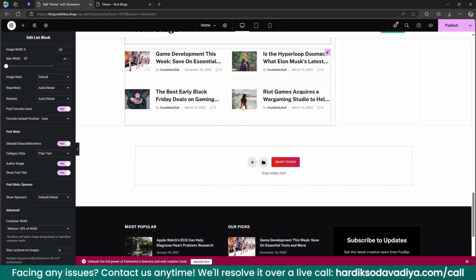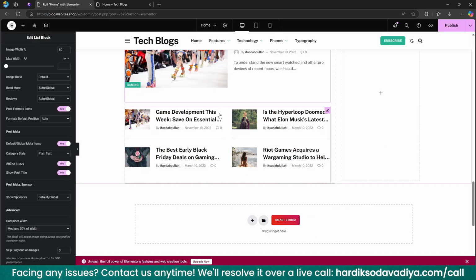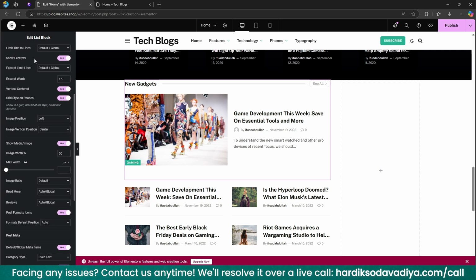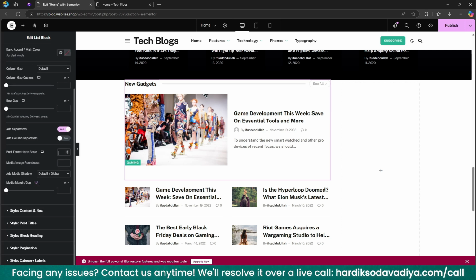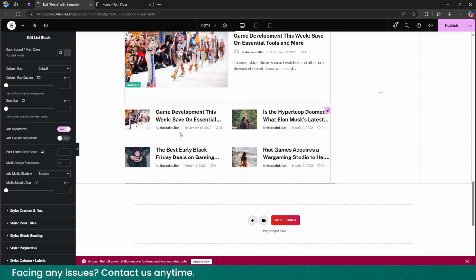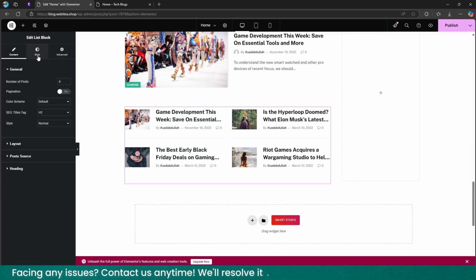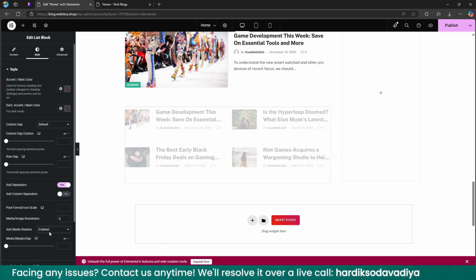Okay, now we need to do some little changes, like we need to round this image first. So we will go to the style option, and in the media roundness it should be 5. Yes, and we can add a shadow here like the example website. The roundness will be 5. We can add a shadow here.